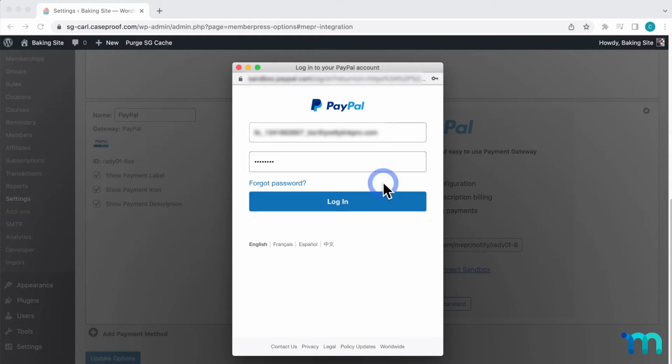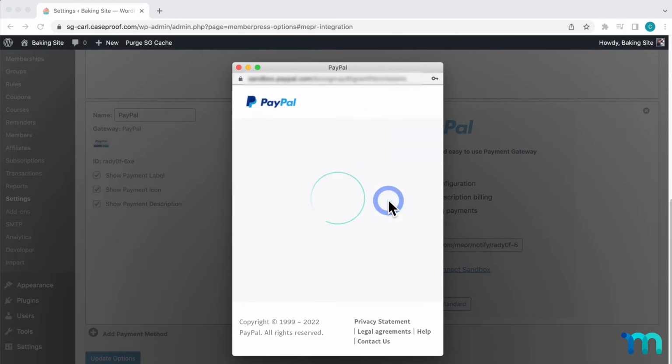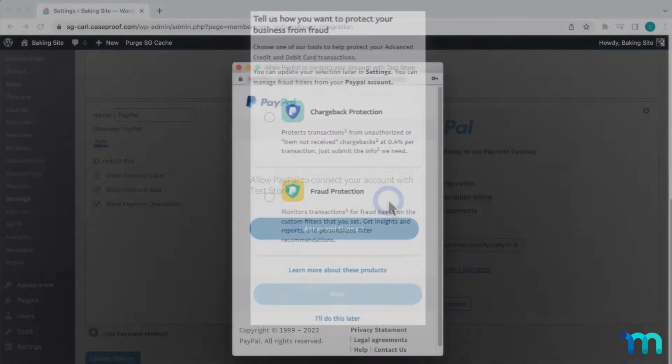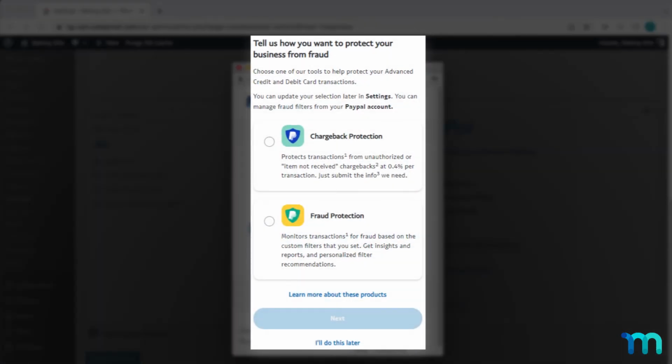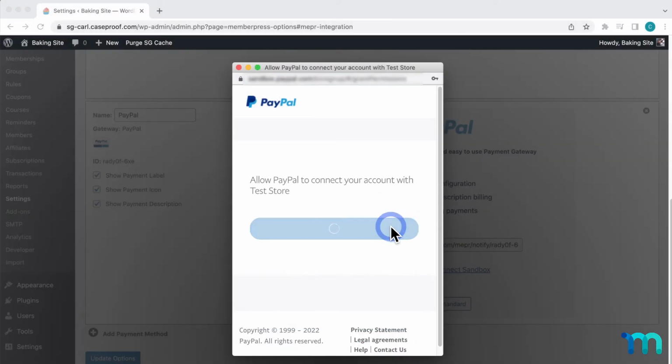So, I'll enter my email and password. Then, I'll log in. It'll take a moment and prompt you with this. Now, during this process, if you see a screen like this for fraud protection, you're not required to enable anything. You can go into your PayPal settings and enable fraud protection later if you want. You can just click I'll do this later and move on in the process. Then I'll click Agree and Connect.